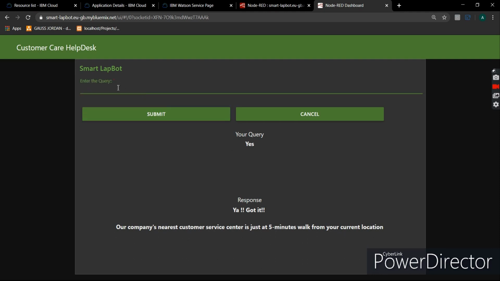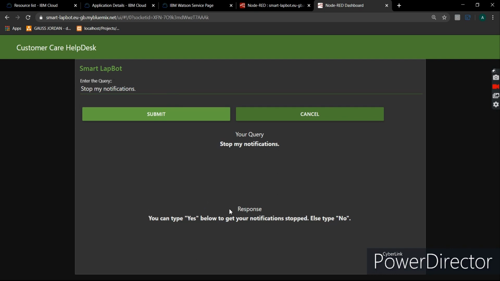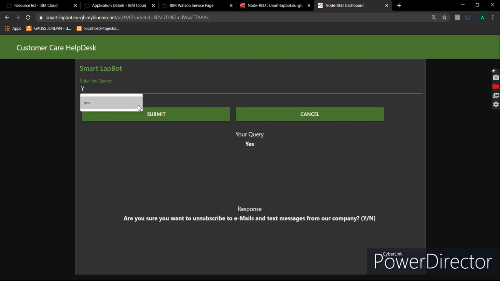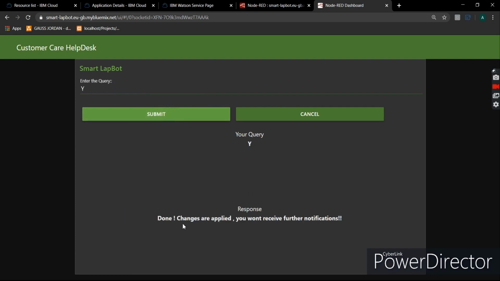Now let's query some more, like if I say stop my notifications, as a lot of people are worried about the spam messages that they get daily. If I click on stop my notification, it is saying that yes, I can stop your notifications. If I type yes, then it says, are you sure you want to unsubscribe from emails and messages? If I type yes, I am, then it says done, changes are applied, you won't receive further notifications.